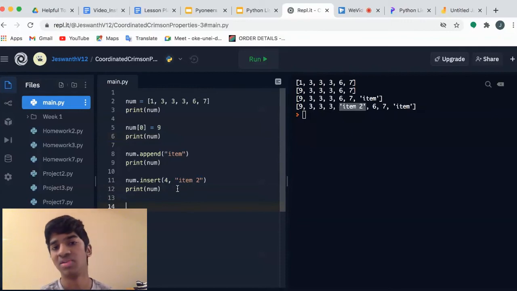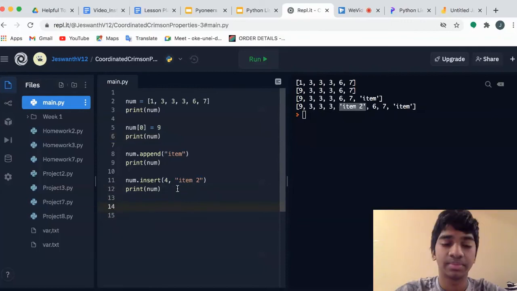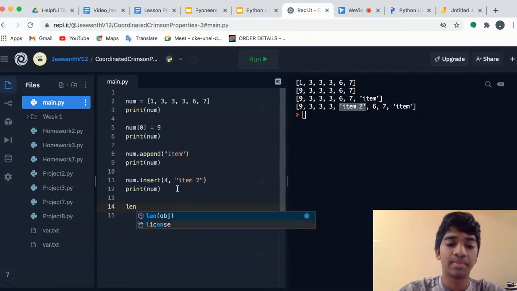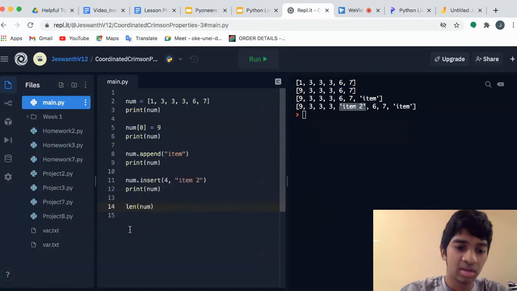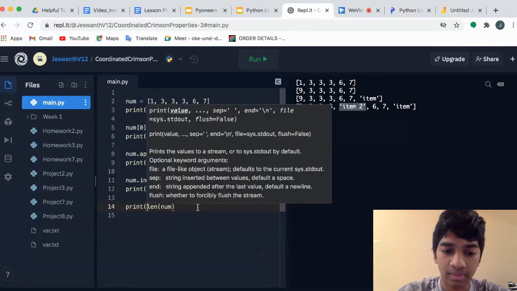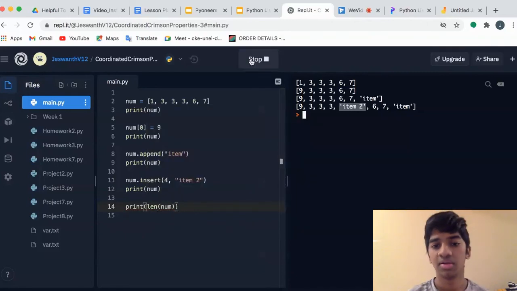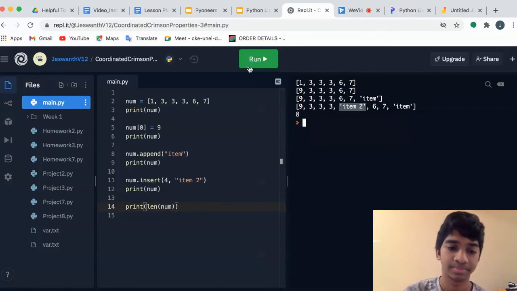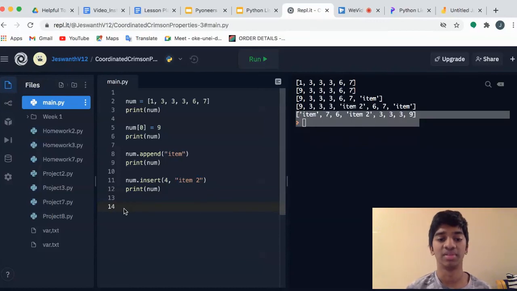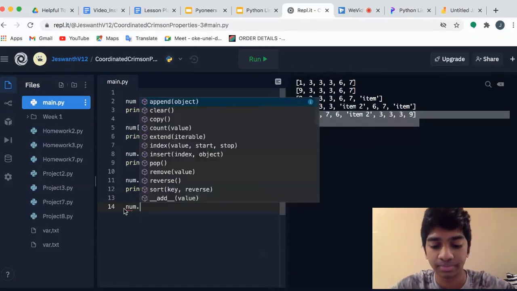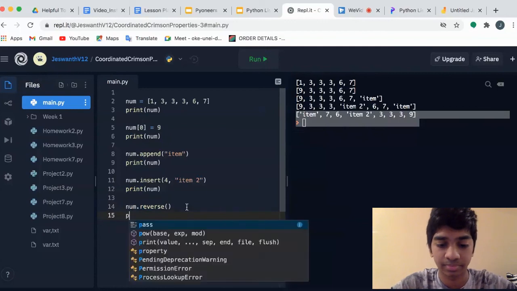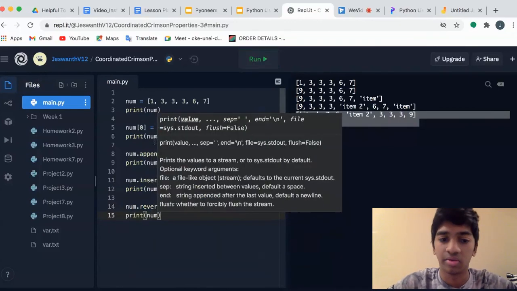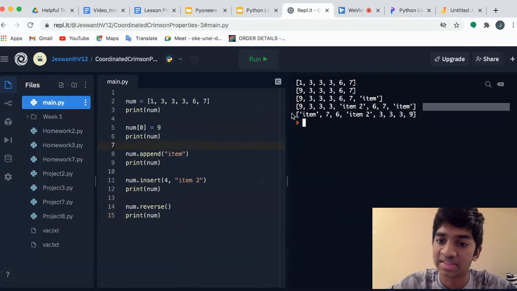All right, so what if you want to know how many items are in your list? So to do that, you would have to do len parentheses the list name. I'm just going to print that out. And then as you can see, we have a length of 8 in my example. So to reverse the order of your list, you can use the reverse list method. You leave the parentheses empty. We print this out. As you can see, this has now been reversed.